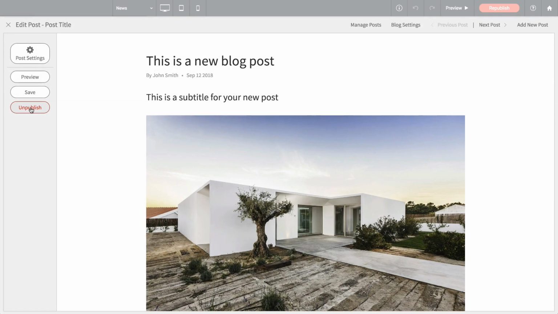Published blog posts are live on the site. However, you don't need to publish your posts immediately. You can leave them unpublished, and they will be saved as drafts within your post list.